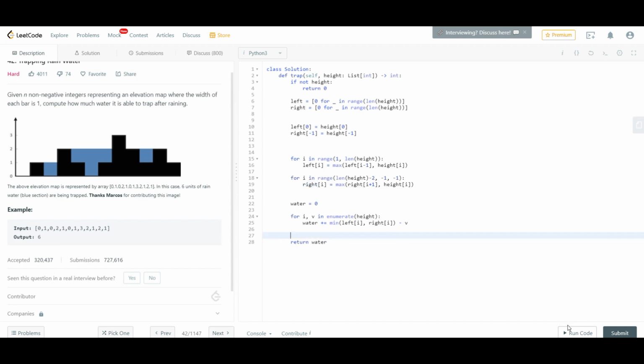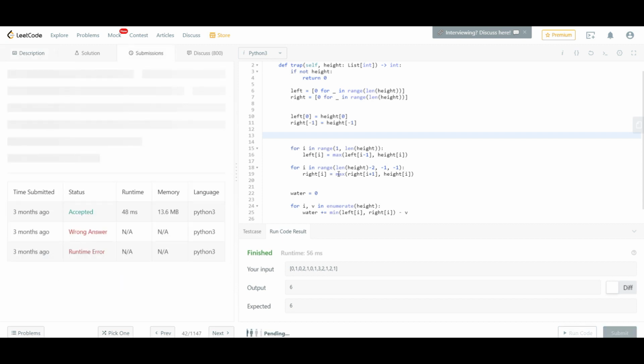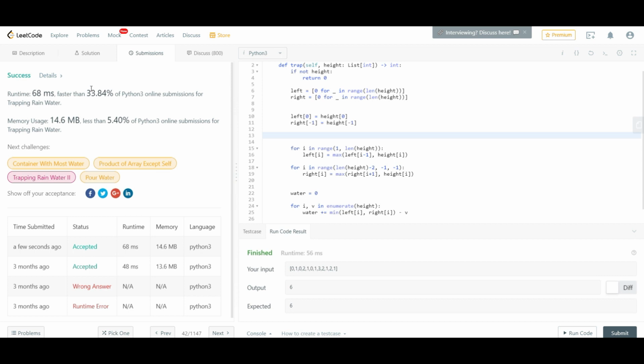Cool. So let's run this code. Hopefully it should run for us. It's taking a little bit of time. Okay, cool, everything is coming out perfectly, so let's submit this. Hopefully it should run, and you can see it's running.